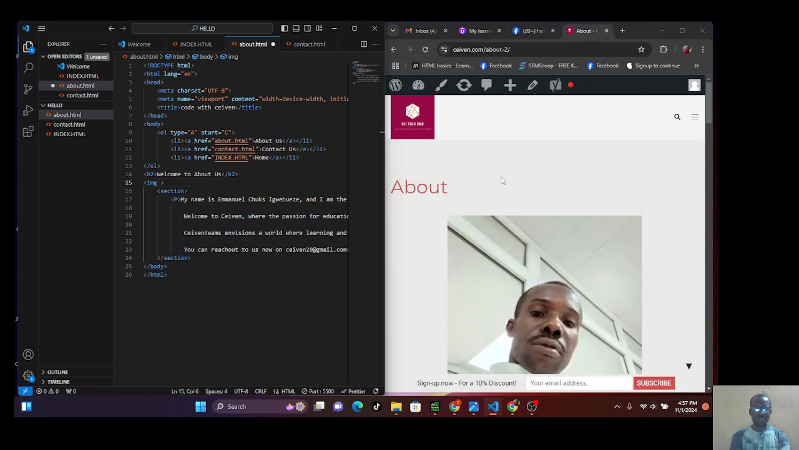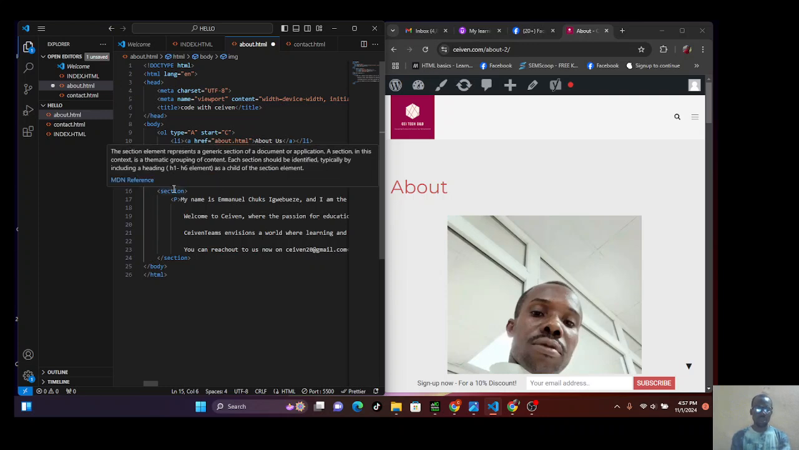Okay, how do you use image in HTML? Of course, it's IMG. I've already typed it. IMG. Look at it here. So go to your about page. You want to put an image in our about page.